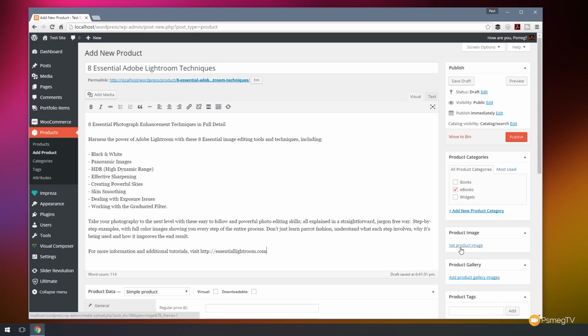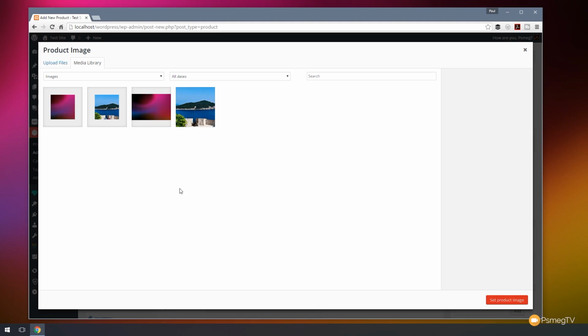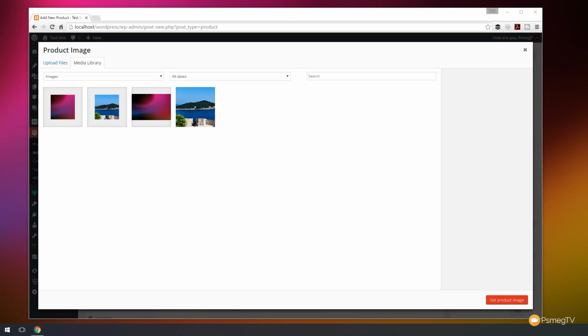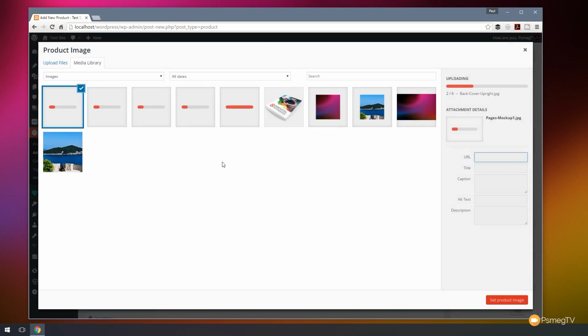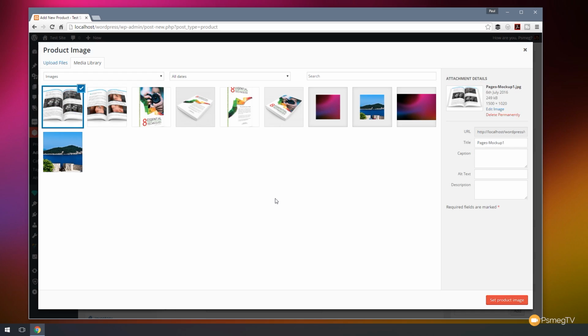So let's just choose set product image. I'm going to upload the images that I want to work with. So I've got a few different images on here, so I'm just going to upload all of them and then choose the one that I want. Now remember, it's always a good idea to make sure you put alt text to every image. Always good for the search engines and for anyone that uses screen readers or things like that. So we're going to put that in next.